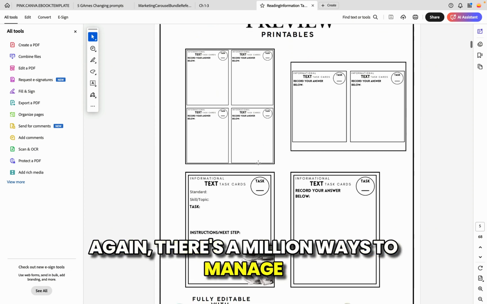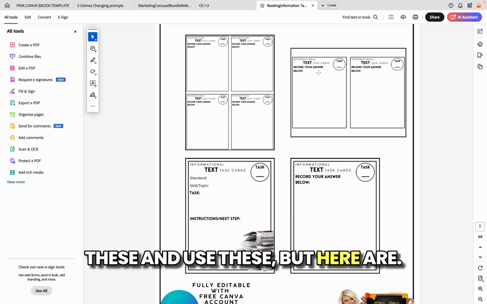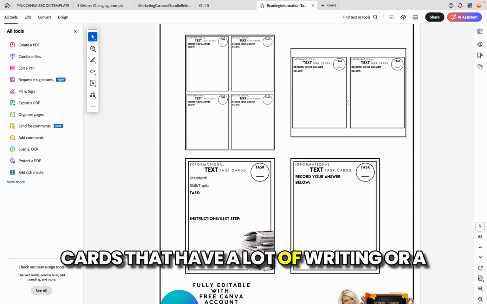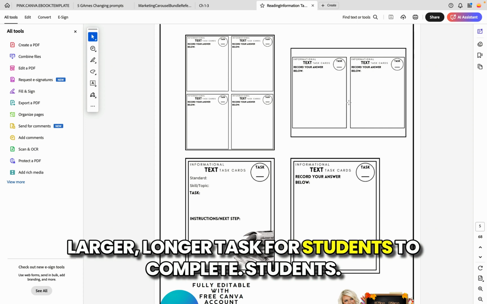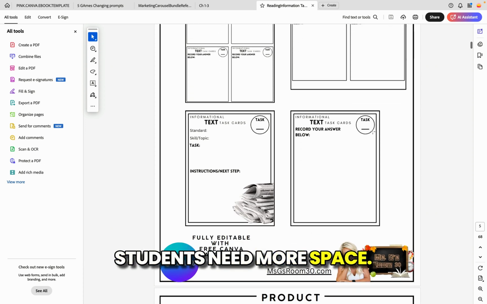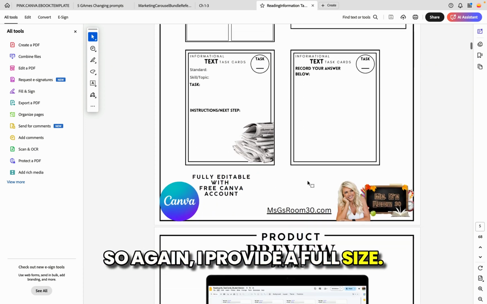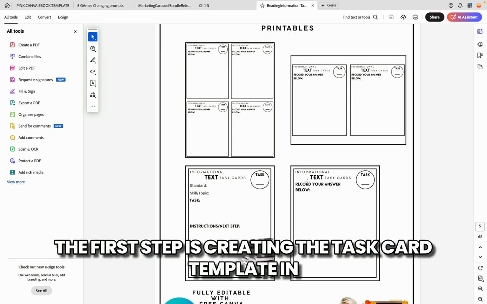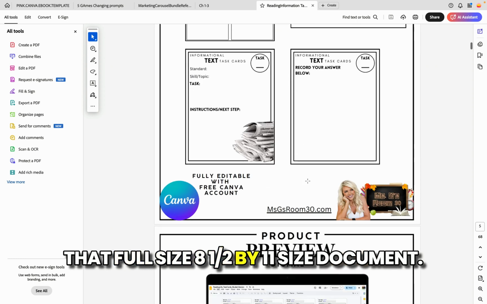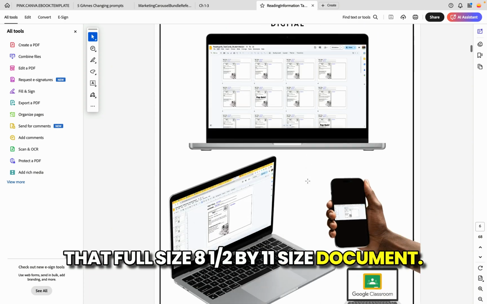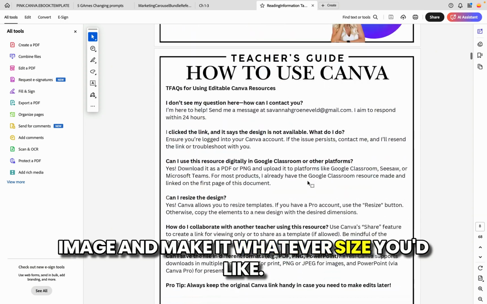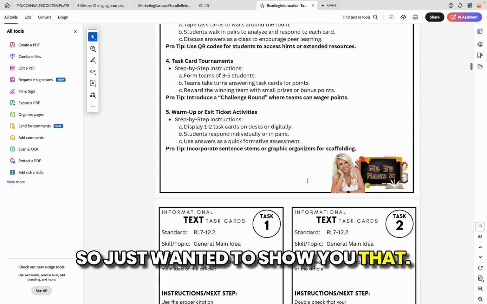Again, there's a million ways to manage and use these. But here's a sheet with 2 answer sheets. Sometimes task cards that have a lot of writing or a larger, longer task for students to complete, students need more space. So again, I provide a full size. But it doesn't matter what you want to do with your task cards. The first step is creating the task card template in that full size 8.5 by 11 size document. And then you can always export it as an image and make it whatever size you'd like. So I just wanted to show you that.